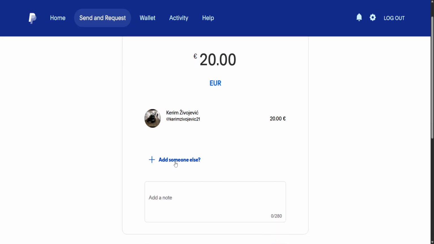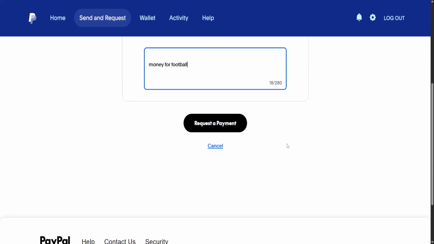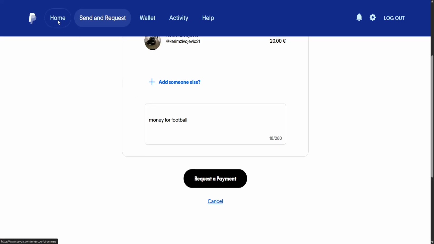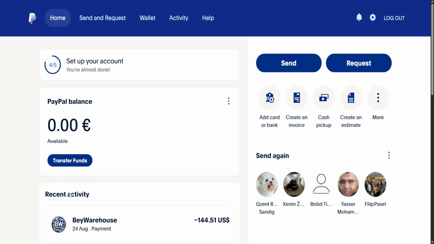And then you can also add someone else and give the reason for the request or creation of this payment link. Money for football. Okay, so once you do this, all you have to do is click on request a payment, and that is going to make the payment request show up in their home screen dashboard here underneath recent activity.